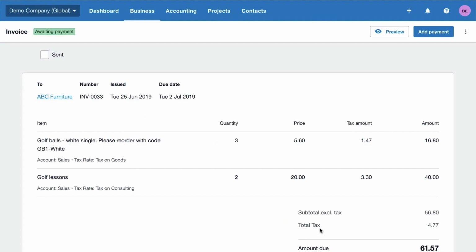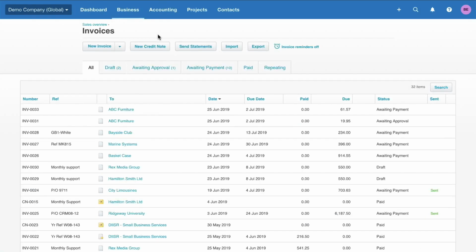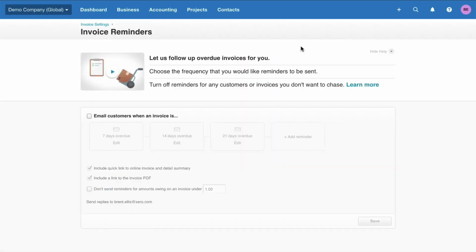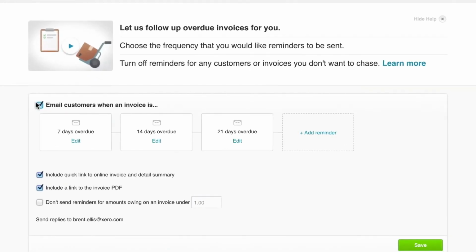Once you've started entering invoices, be sure to enable invoice reminders so that way Xero does the chasing for you. To do this, click on Business, Invoices, and then find the Invoice Reminders link. From here, simply tick the link to enable invoice reminders. As you can see, the default is to automatically email a customer for an unpaid invoice when it is overdue by 7 days, 14 days, and 21 days.